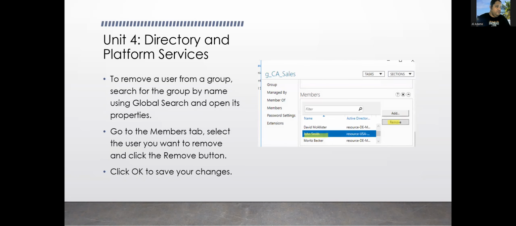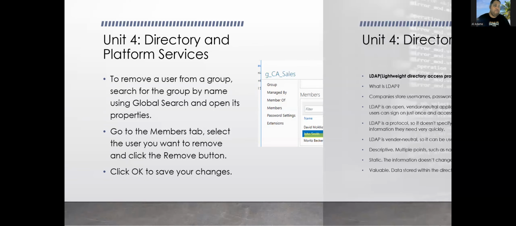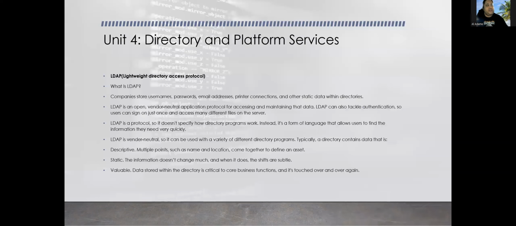To remove a user, search for the group by name using global search and open its properties. Go to the Members tab, select the user you want to remove, and click the Remove button. Pretty straightforward. Click OK. Save your settings. Ta-da! Any changes. So let's get into LDAP, Lightweight Directory Access Protocol.